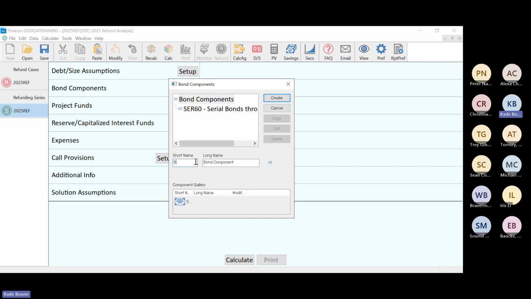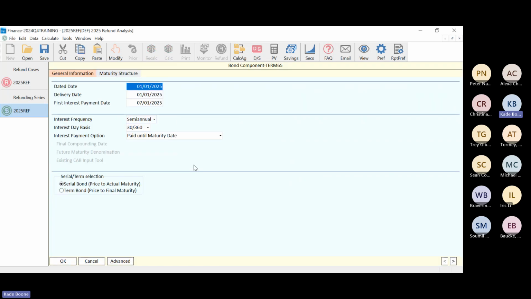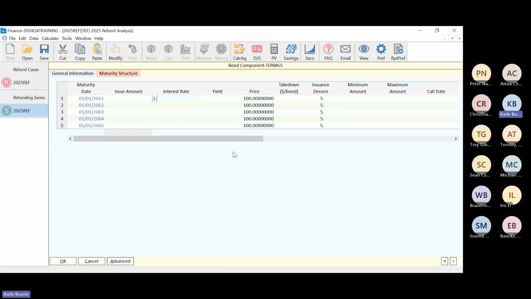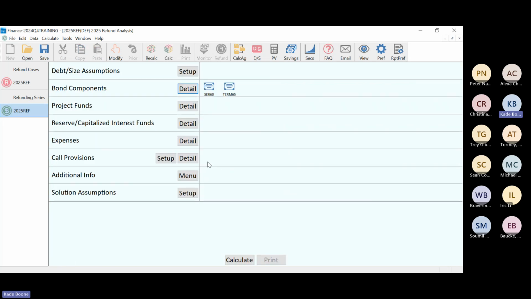Here I'm going to do one of the 65. The only reason these are going to equal the refunded bonds is because we're going to use the refunded debt service as a way to structure the new debt term bond. Let's say it's to, if these bonds are callable, you'd select that, select the particular.